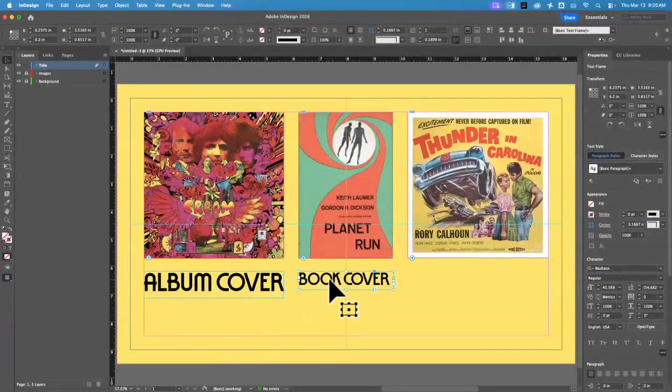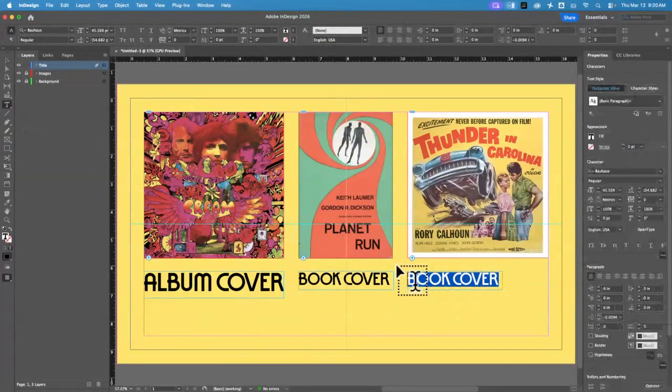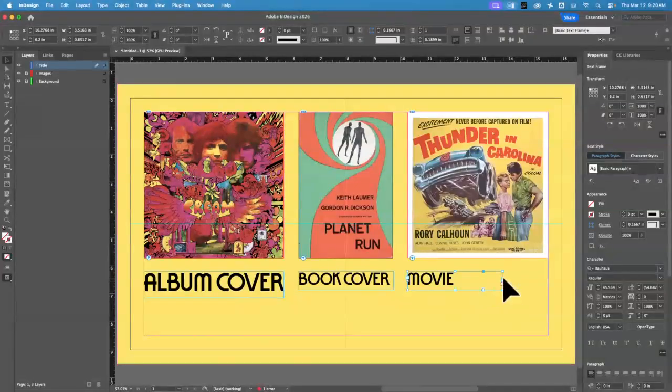So what I'm going to do, album cover, book cover, then I'm going to copy and paste. Get that set up. And this is movie poster. So that happened. Oh, no, my word went away. All I have to do is make sure I hit the select tool and I can pull this sideways and there it pops up again.